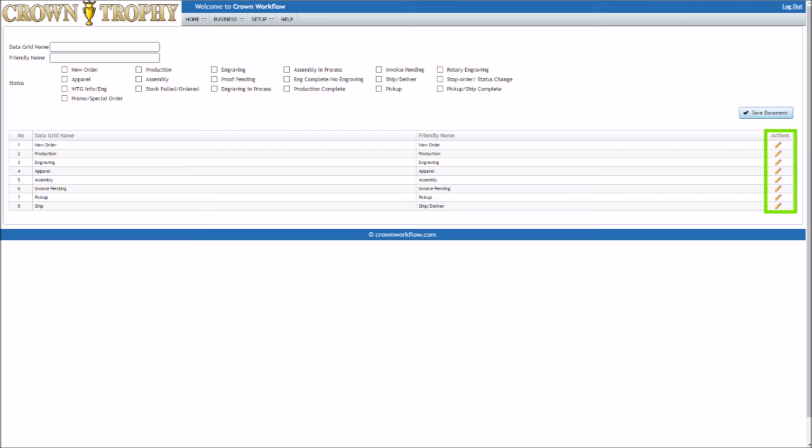Let's go ahead and edit new orders so it shows waiting and engraving as well as new orders. By hitting the pencil and then checking waiting and engraving and then hitting Save Document, that'll allow us to see waiting and engraving in the new orders queue.